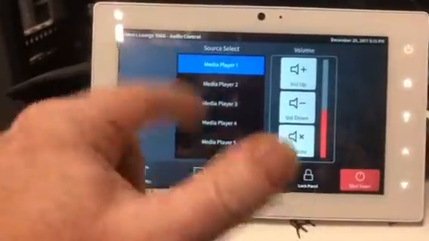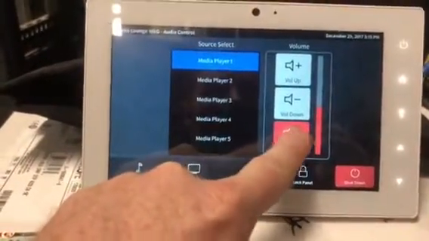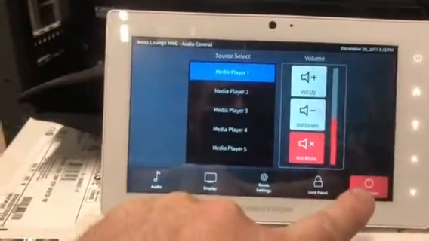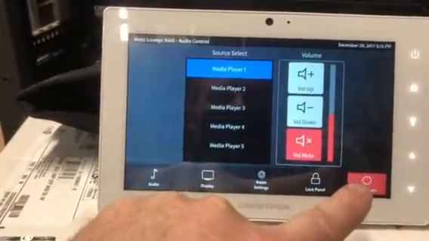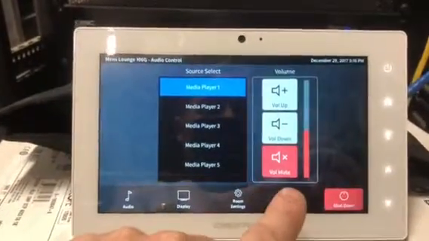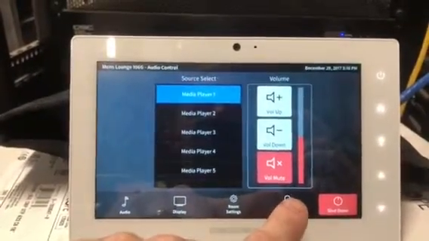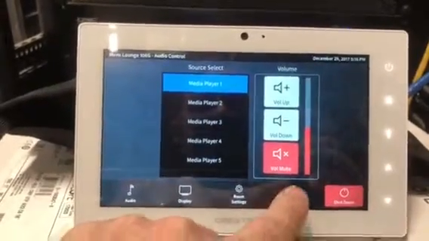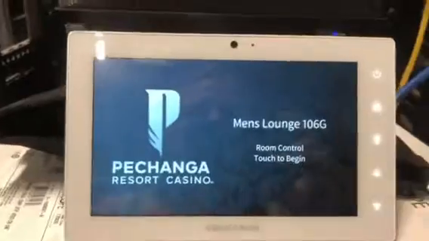And you can see I can mute things, I can unmute things. One thing to note, if the panel has a shutdown, it means it's going to mute that particular zone. I don't believe that the massage rooms have a lock panel, but if you want to lock the panel without muting it, just press that.